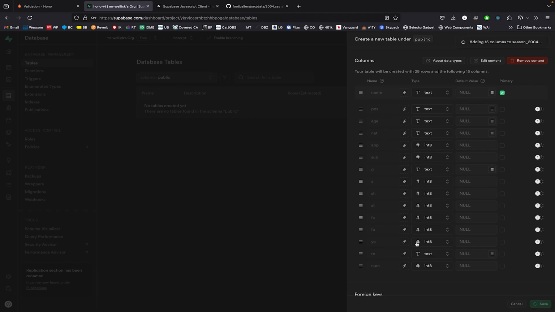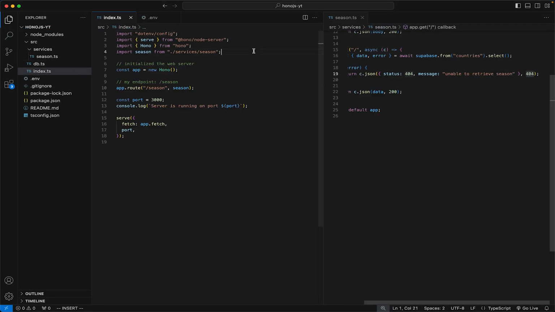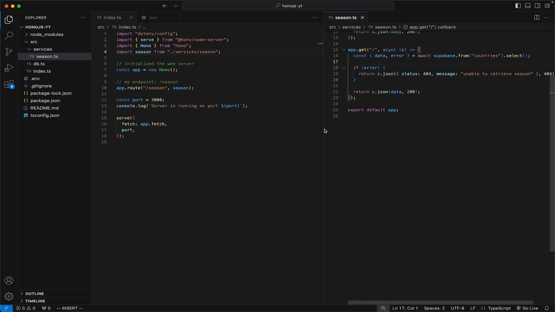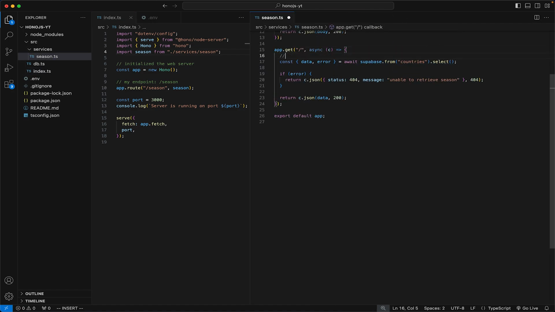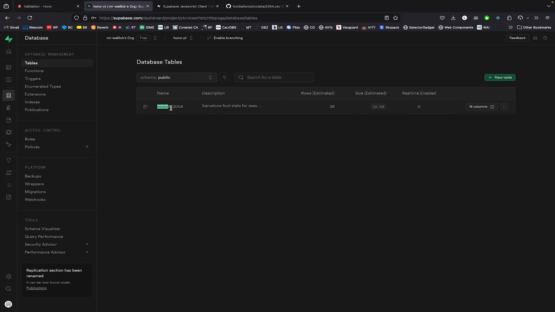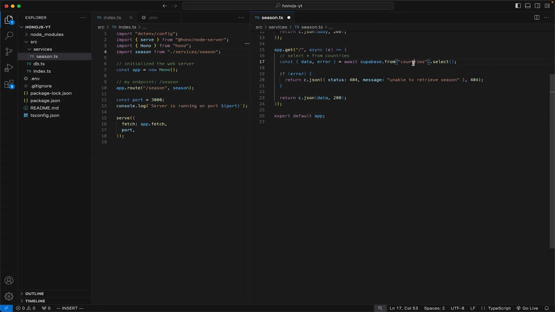Okay, if I head back over to Visual Studio Code, and if I go to the season file, this line of code under the hood is executing the following SQL. Select star, meaning everything, from the table countries. But we don't have a table countries. What we do have is a table named season 2004. So we can go ahead and update this to season 2004.